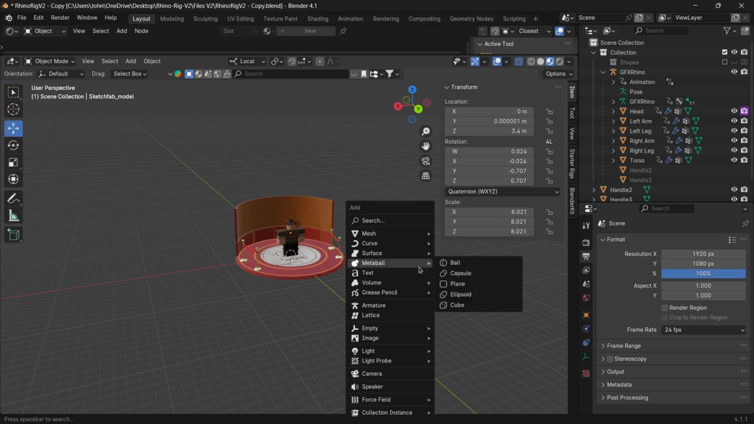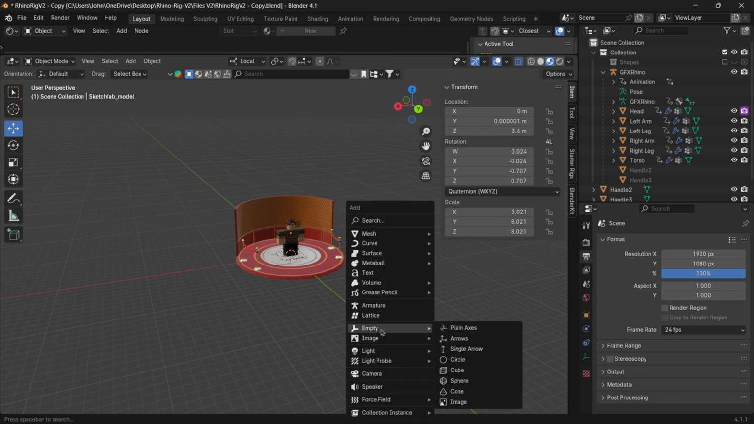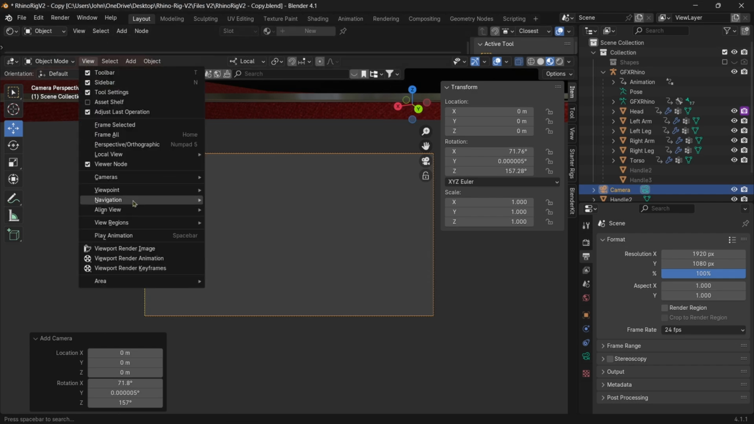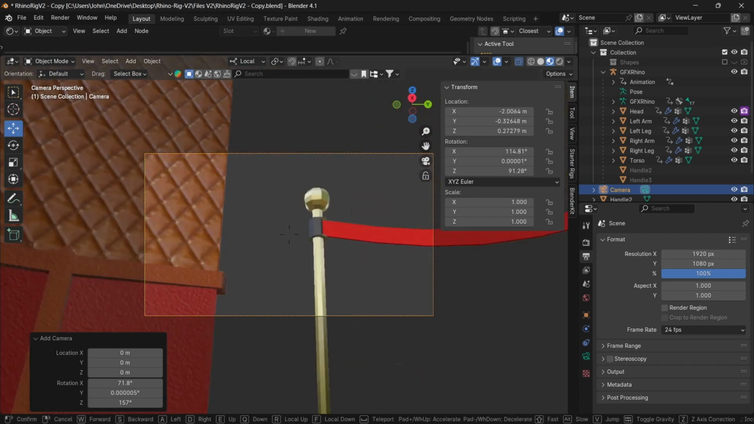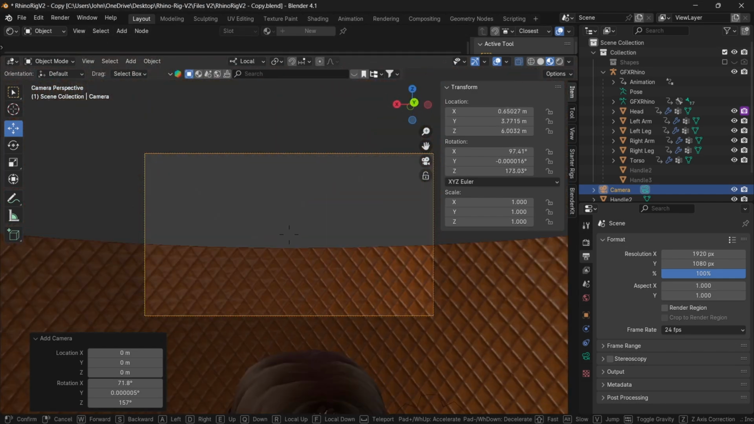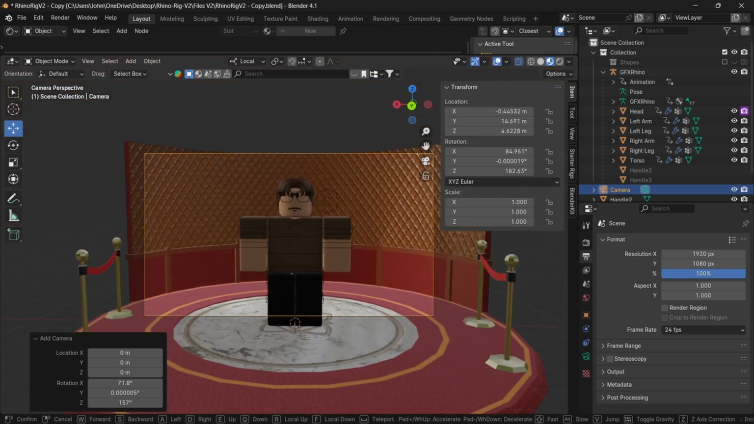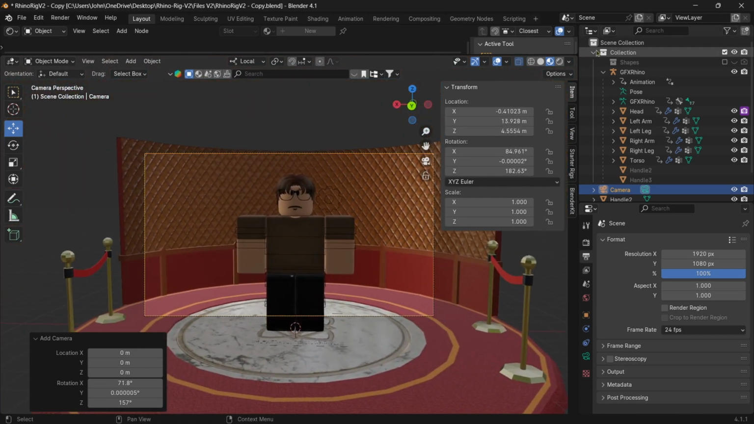Now we just want to fix our camera position like this. Just add a camera, hit the camera icon, go to view, navigation, walk navigation. And as you see, there is our camera, and now we can adjust it. Now, as you can see, we already have the scene in, and we have the camera adjusted to it.